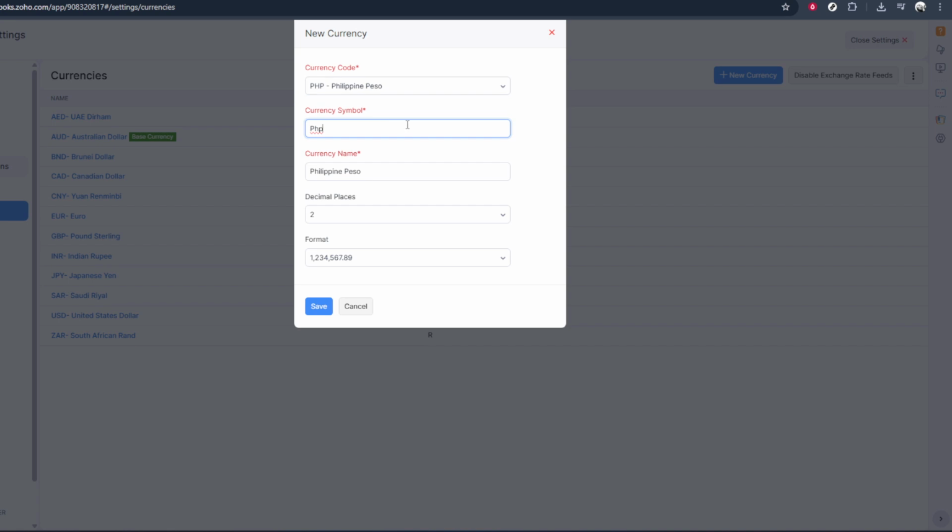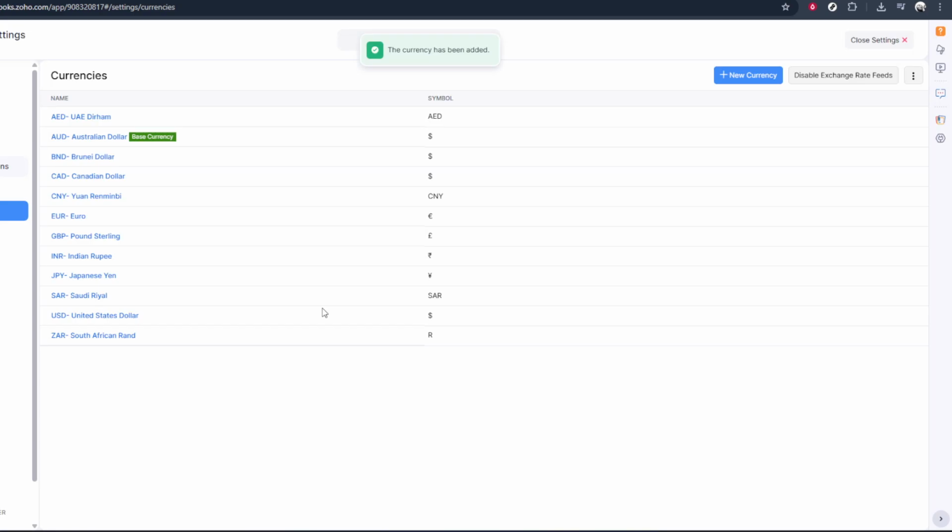To add a new currency, look for the button that says New Currency, usually located at the top right of the Currencies page. Click on New Currency to start creating a new entry. A form will appear where you can fill in the details for the new currency.